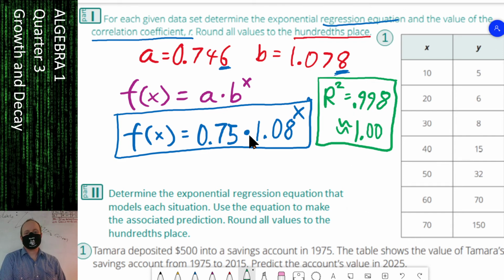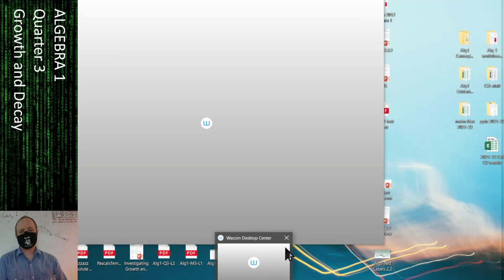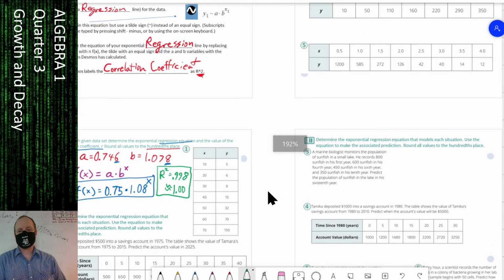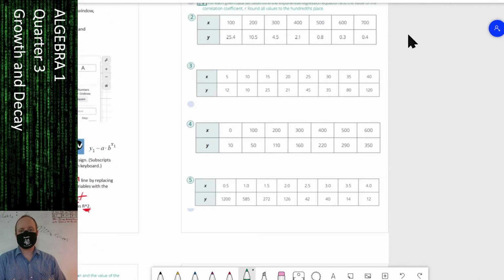So those are your answers. We've got a little bit of work to show, but most of the work is typing in the table and then letting Desmos do the calculations for you. I'm thinking this one example will be enough to get you off to a good start on the worksheet. So take a look at the top of your worksheet. It's part number 1.